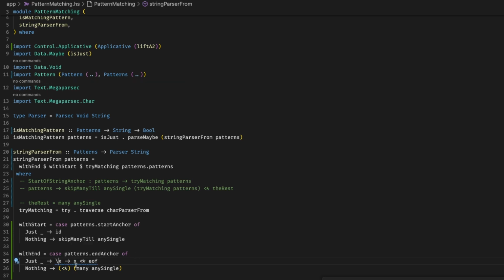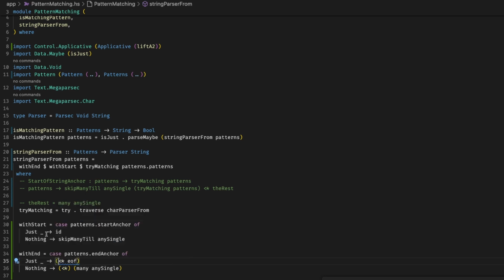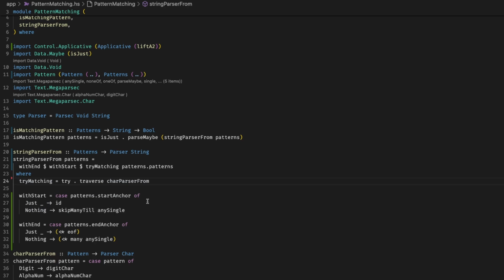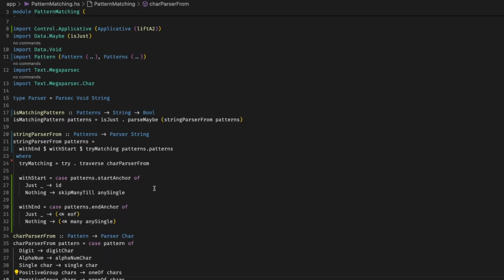Why is it not working? Oh, it's not working. The parentheses were wrong. We want to wrap it around this, not in the middle. So it's going to be similar for this. Take something and then discard the rest. So if there is an end, we expect end of file. If there is no end, we expect just many single, but we throw them off in both cases. Clean all of this up.